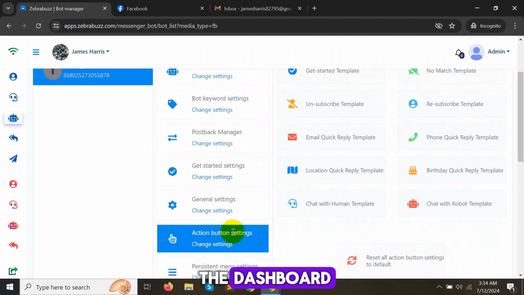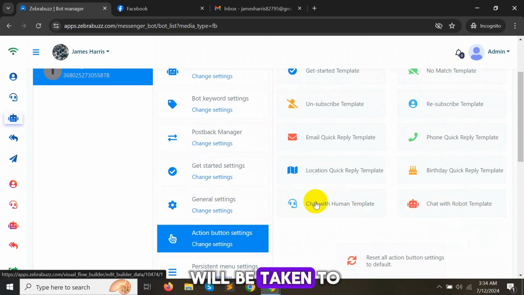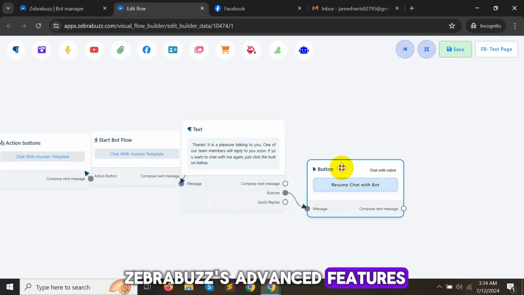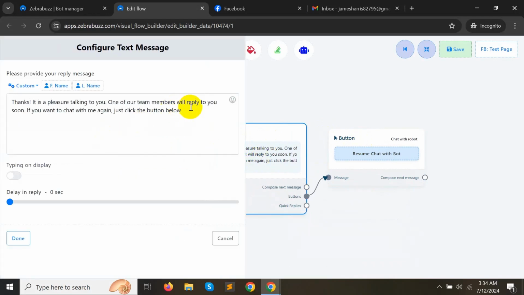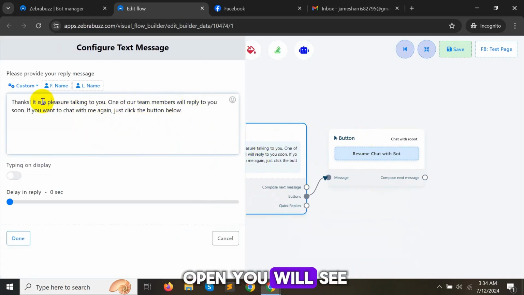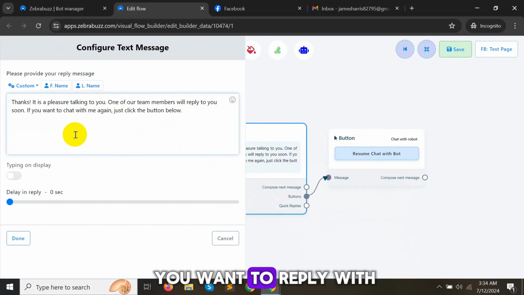In the middle of the dashboard, you will see Chat with Human template. Click on it. You will be taken to the Bot Flow Builder dashboard, which is one of Zebrabuzz's advanced features. Double-click on the text box here. A message box will open. You will see a default message there. Please edit and replace it with the content you want to reply with when a user clicks on the Chat with the Human button.